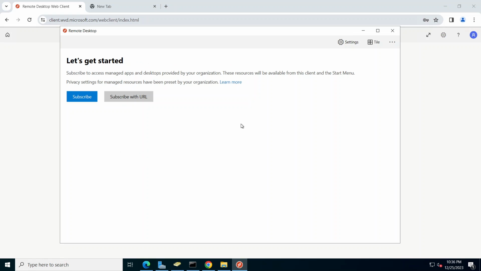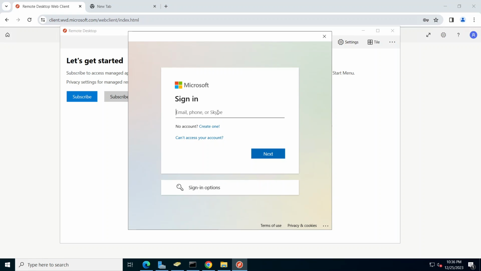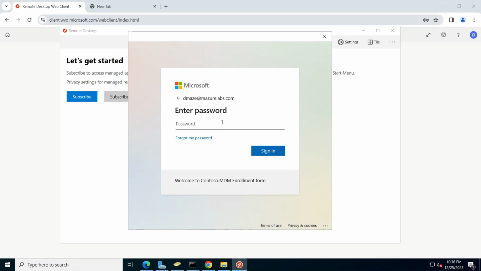It's an app you install on the machine that you want to use, and once you install it, you come into this screen. So I'm going to hit subscribe and log in with the username that I used. So it's dmaze. Right, and we'll sign in.